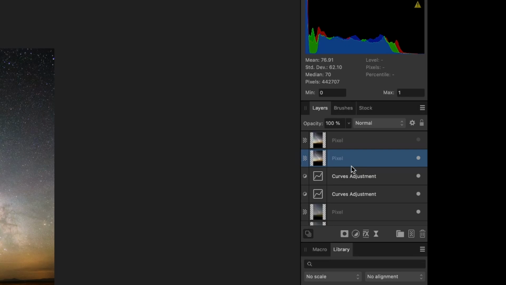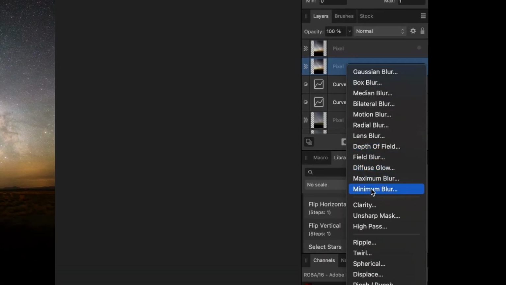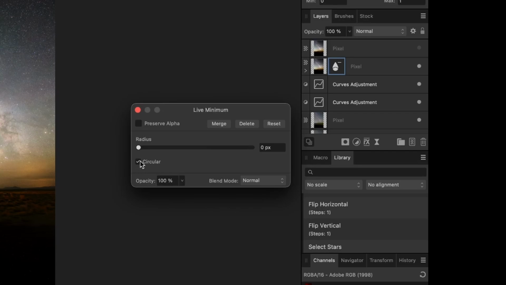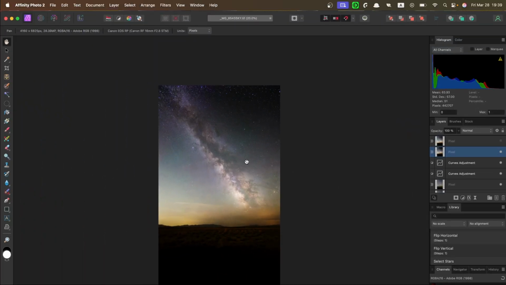Then with the bottom one selected, you can go to Live Filters, Minimum Blur, click Circular, and then bring the radius up to 1. Then click Merge. What this will do is it'll give you a very extreme star reduction effect.